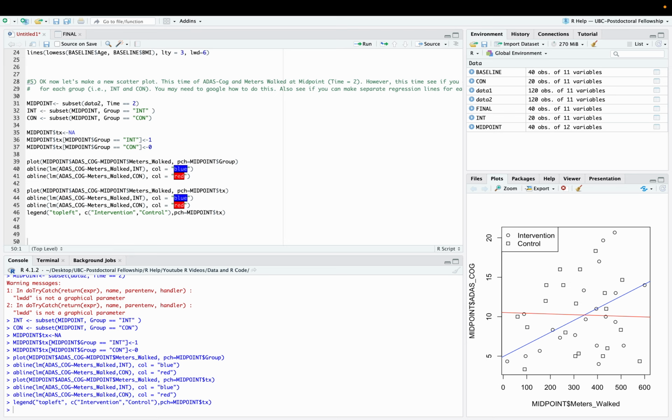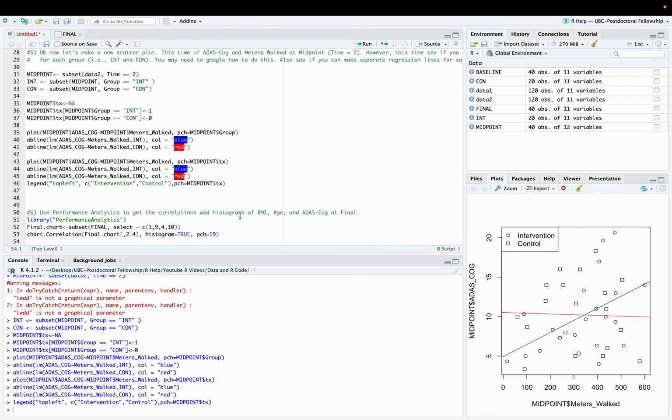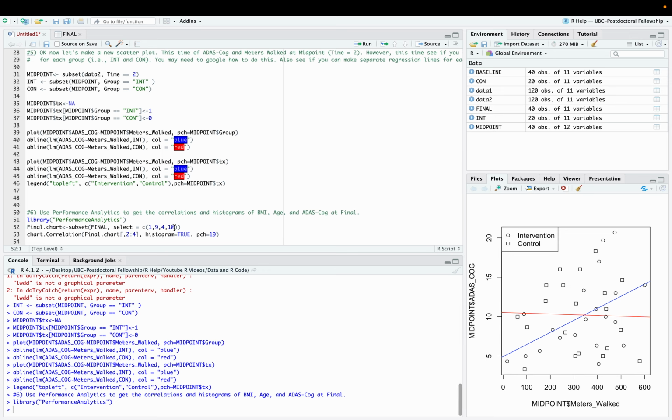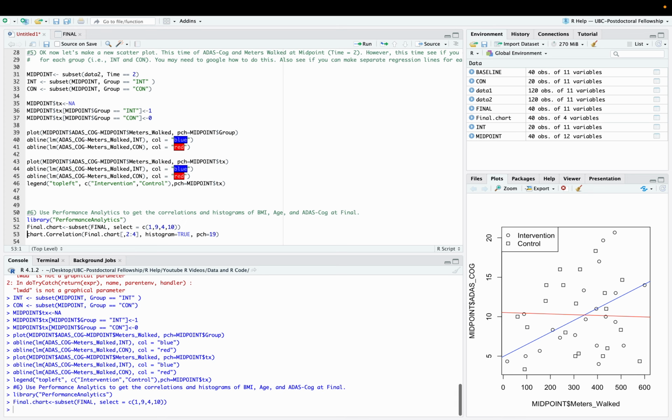Okay, so next up, let's go ahead and use performance analytics in order to get correlations and a histogram for BMI, age, and ADAS-Cog at final. So we're just going to get the library for performance analytics. We're going to create this data set called final.chart, which is just a subset of final. And that's just going to have the columns that are related to those variables.